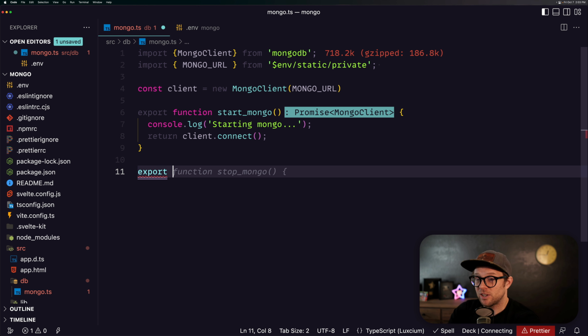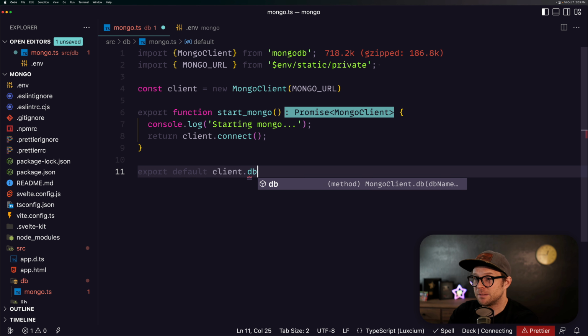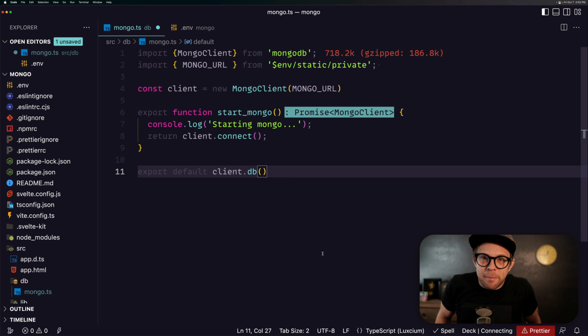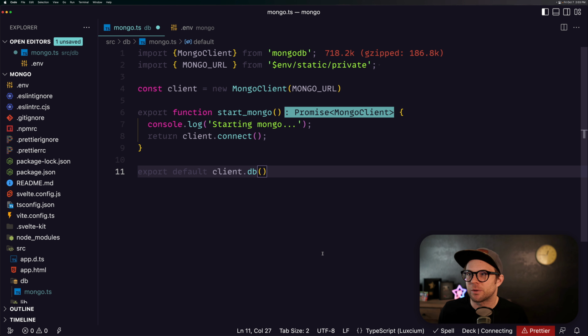And then the next thing we're going to do is export the client.db. So we're going to export default client.db. This does not have to be the default export, but hey, it seems like a decent default export to me, right? Export default client.db. Okay. So this is our basic Mongo file. This is the thing that we're going to be using to connect to our database.